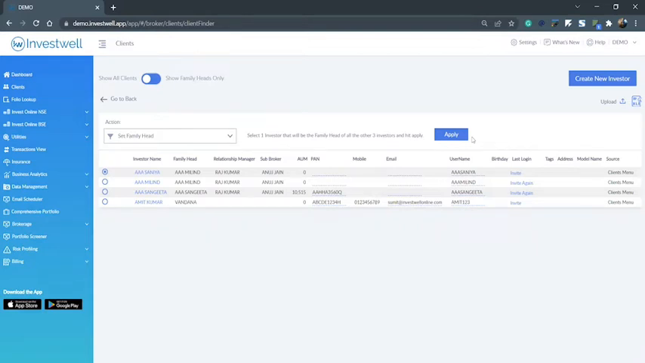Automatically, whenever you view Sania's portfolio, you can see all the family level portfolio, as well as if you want to see individual level, you can see individual level portfolios by clicking on individual names as well.